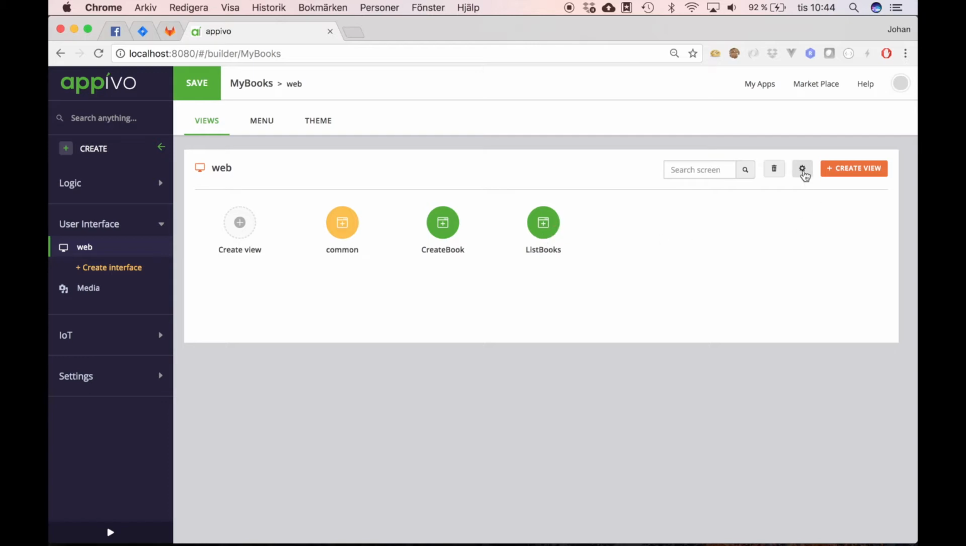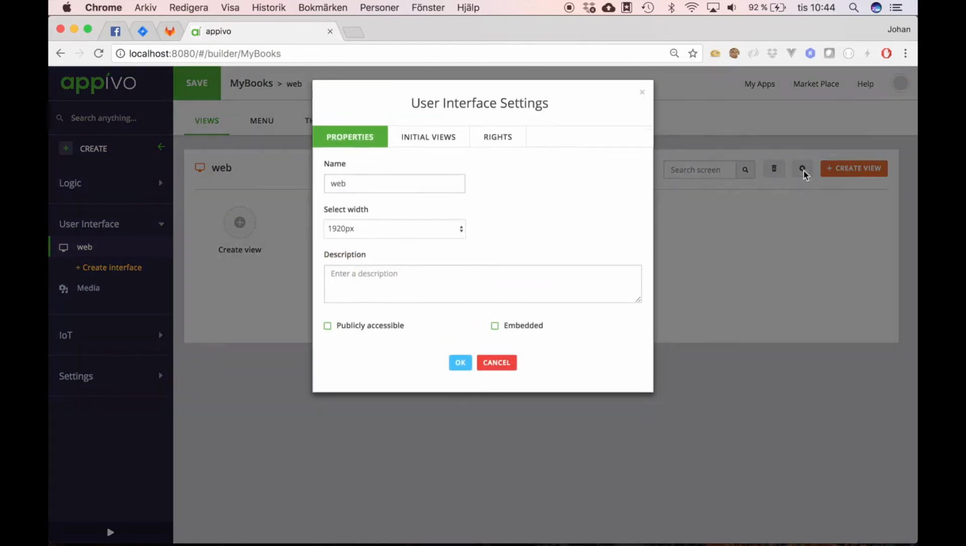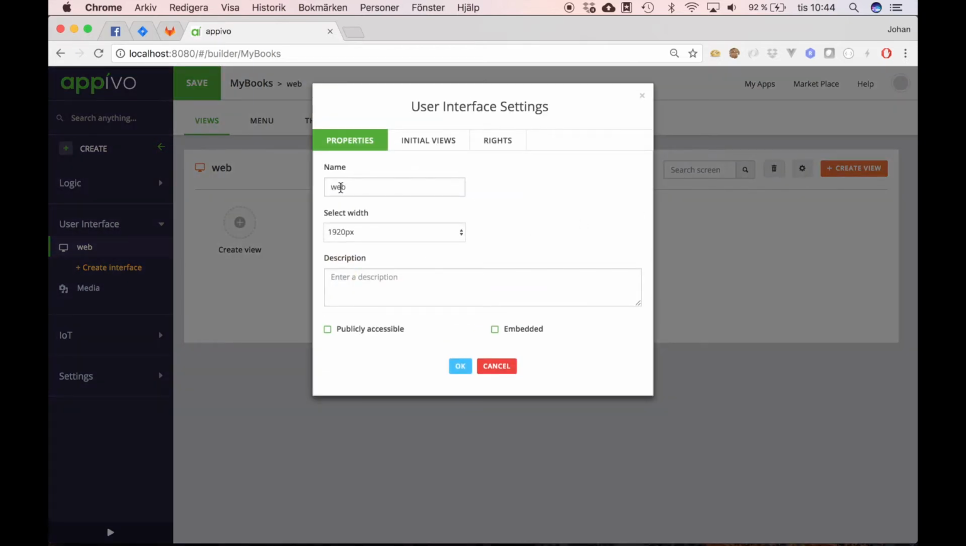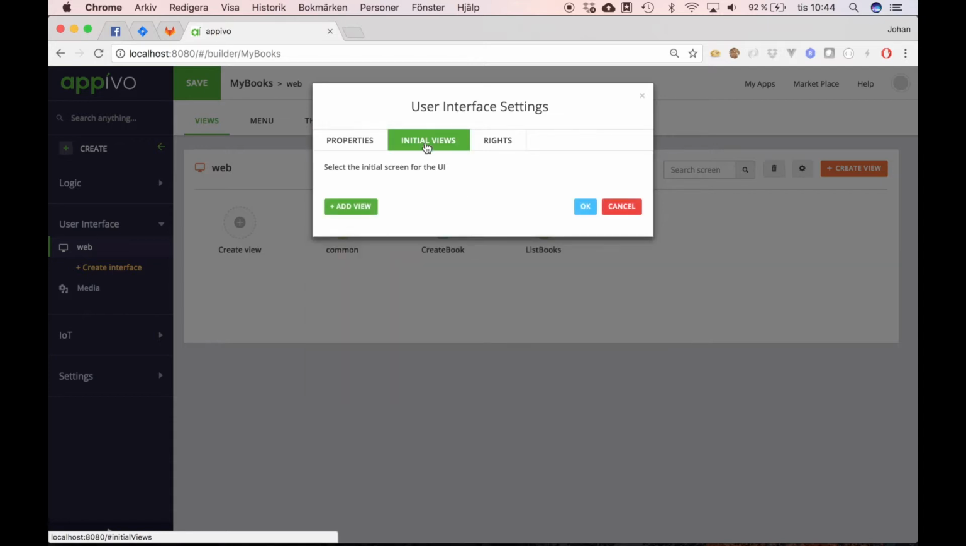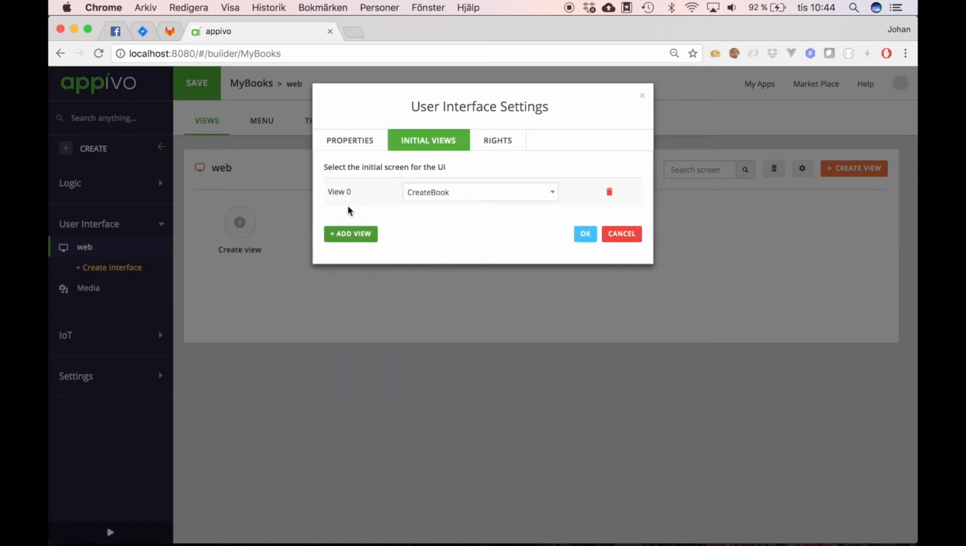You can do so by clicking the settings button up here and editing the web UI itself. You'll see that there's a tab called Initial Views. So let's add an initial view. You can actually have multiple, and that's because these are evaluated one by one, and the first one that the user has privileges enough to see is the one that he'll be allowed in on. Now I added one. I want list books to be the primary view.